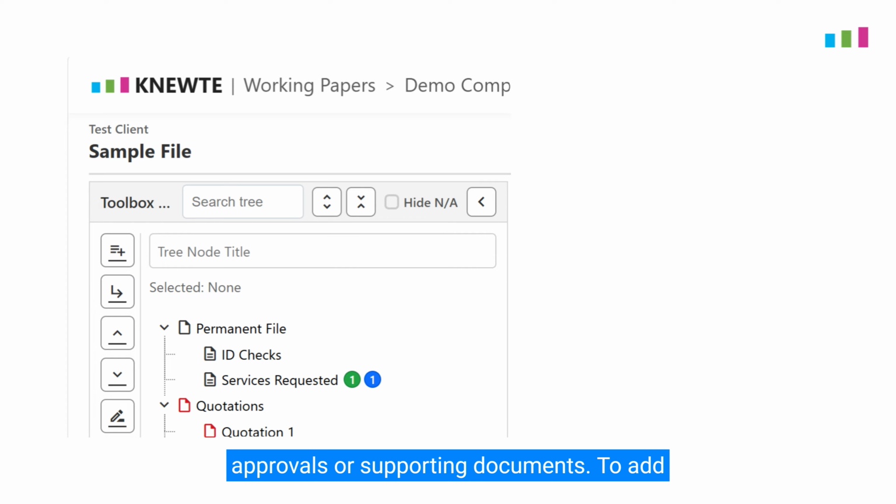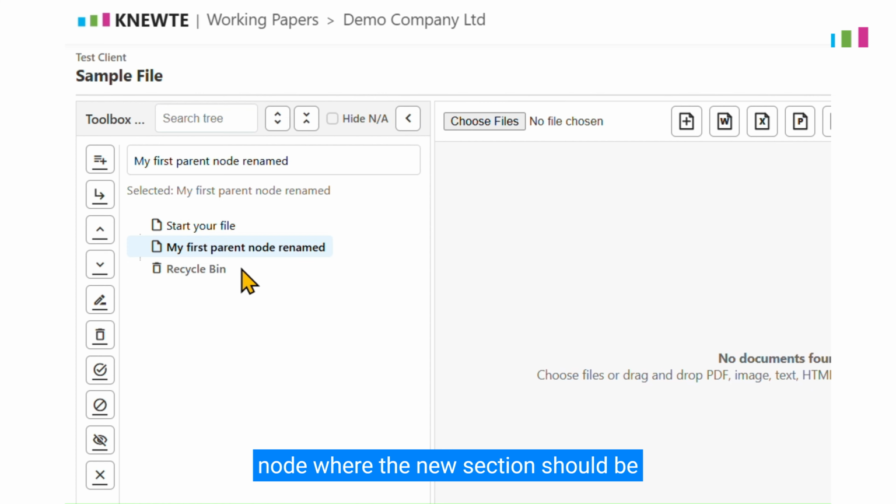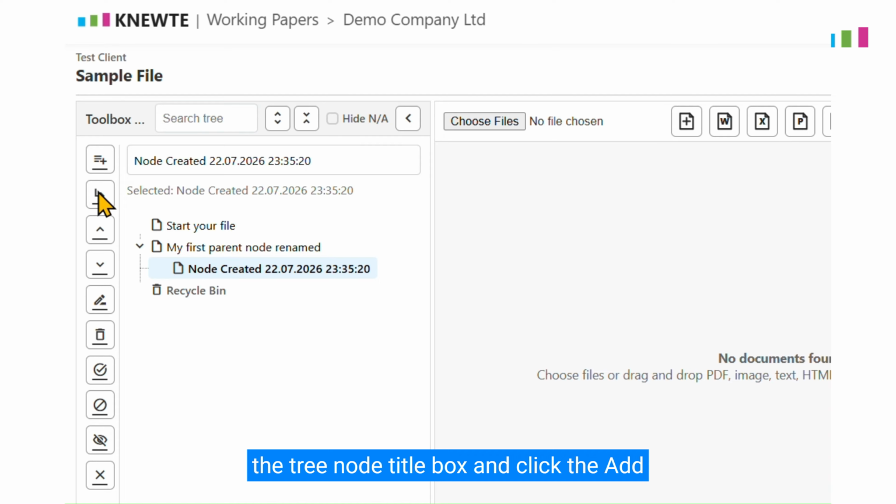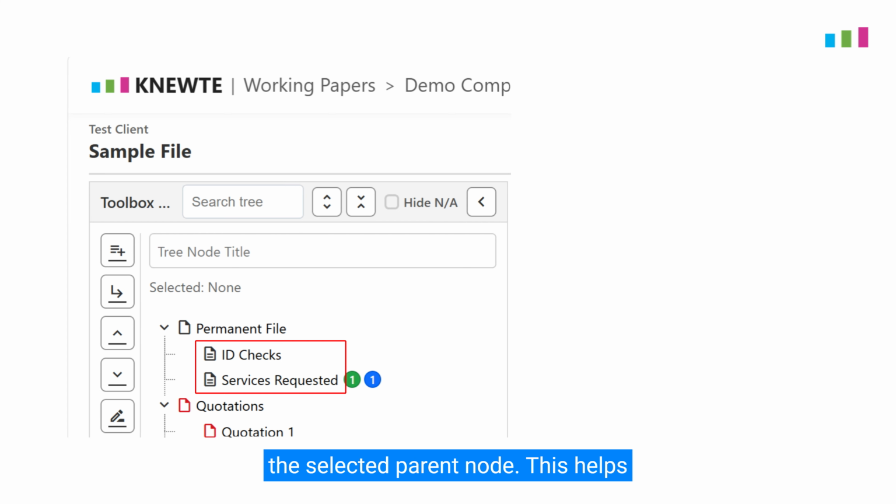or supporting documents. To add a child node, first select the parent node where the new section should be added. Then enter the child node name in the tree node title box and click the Add Child Node button from the left toolbar. The new child node will appear underneath the selected parent node. This helps users build a clear structure, so documents and review points can be stored in the right place.